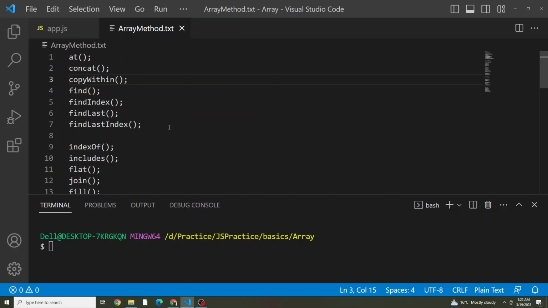In this video, we are going to talk about some functions that belong to array in JavaScript. These functions are important from a development perspective for developers. How, we will see in this video.